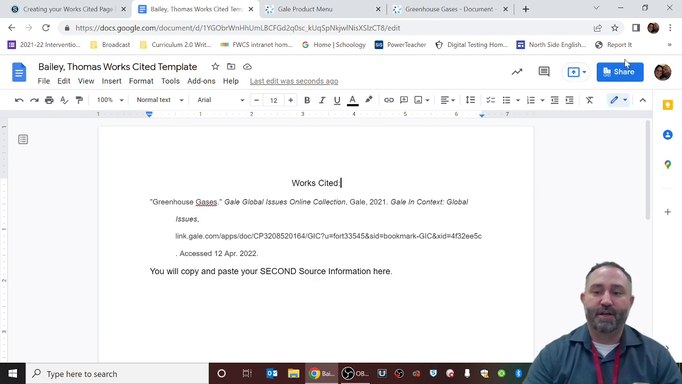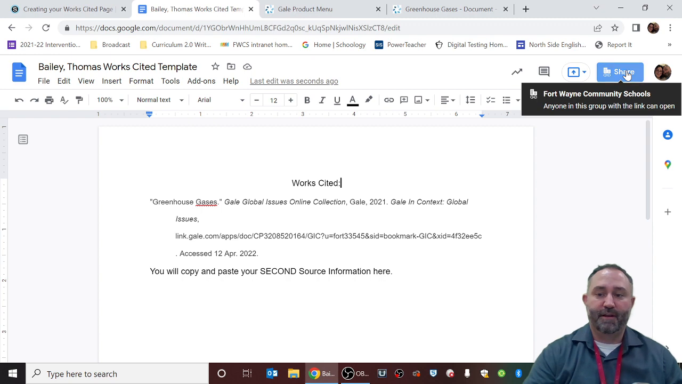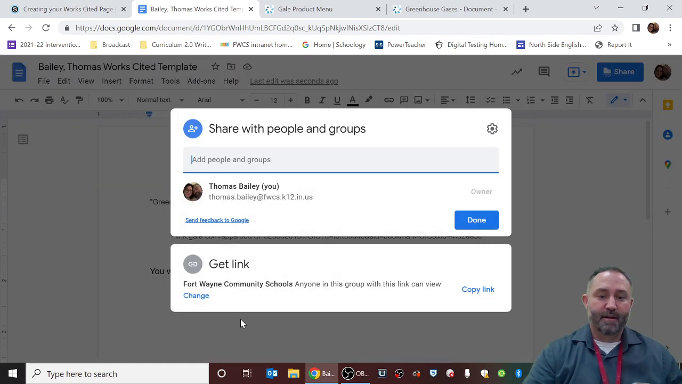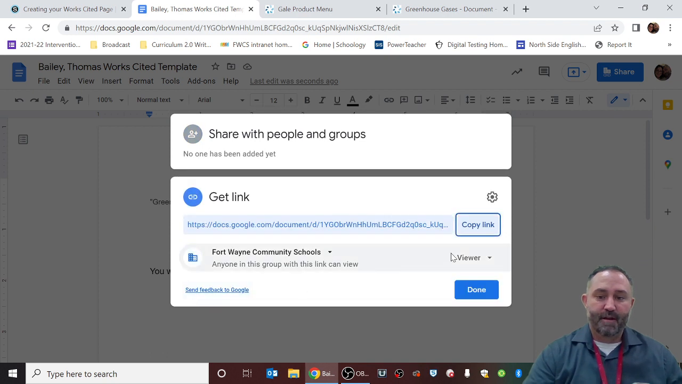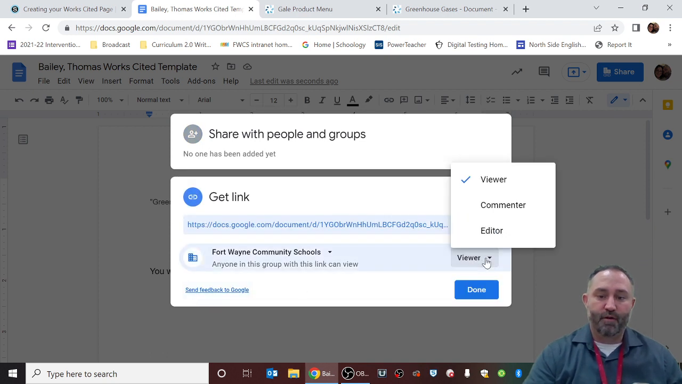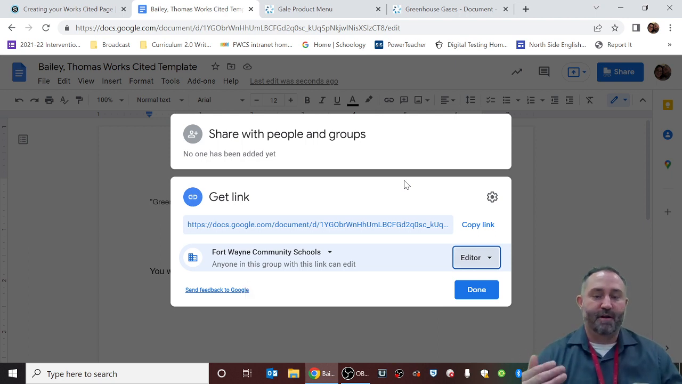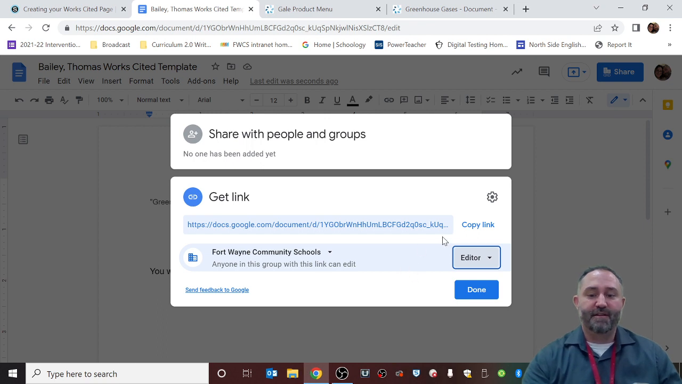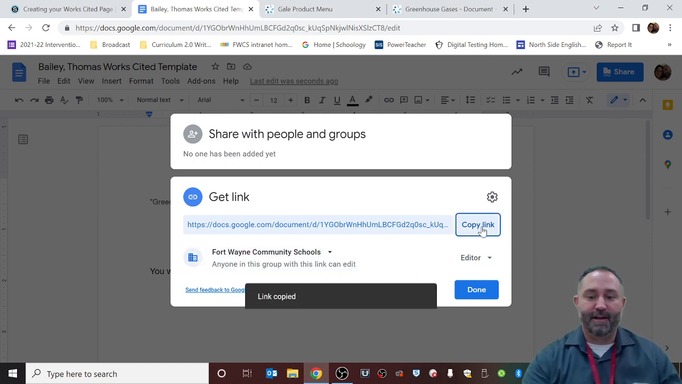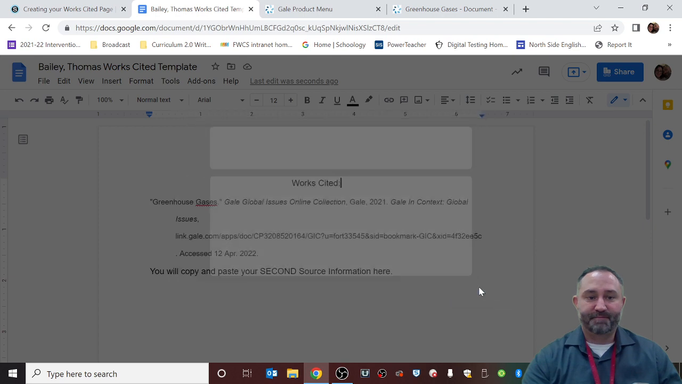And the way that you share in this environment is you simply click the share button, and you go down to where it says Get Link, and you hit the Change button, and you change this from Viewer to Editor. Trust me, as your teacher, you're going to want me to be able to help and type and edit your work. Once you've changed that to Editor, you can just hit Copy Link and hit Done.